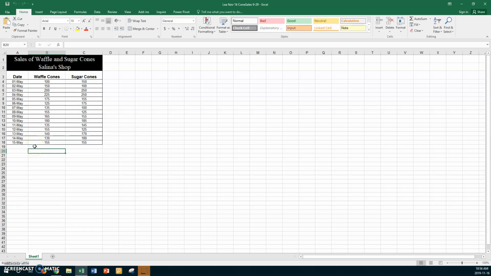This assignment is 929 ConeSales, and basically it's going to be a combination chart, but you're going to learn a few new things in here. One of the things being drop lines. So this will be a little bit different. Yes, you've done a combination chart, but we've got some other things to add to it.